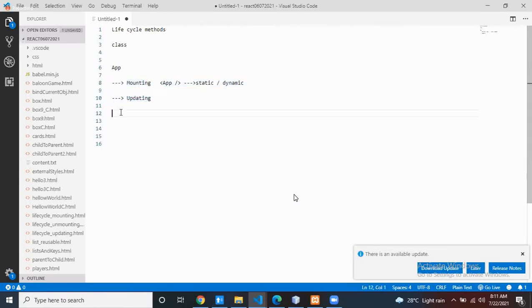After some time, I thought this component is not required for me. Then what you have to do? You have to remove this component from the DOM. So that phase we can say is the unmounting phase. Overall, these three phases are applicable for this particular class component.